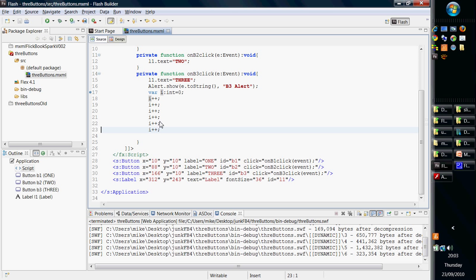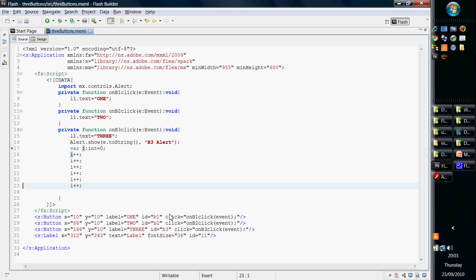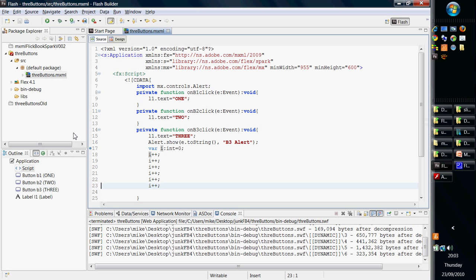Here you can see we have got our structure for our application, 3 buttons, and we've got the 3buttons.mxml, even though I spelt it wrongly without a double E in the 3. And that's the end of this lab. Thank you very much.